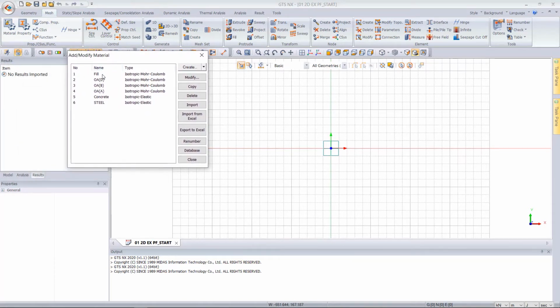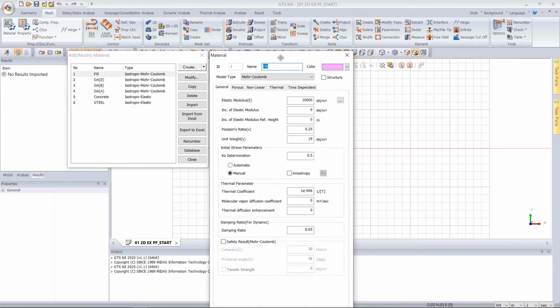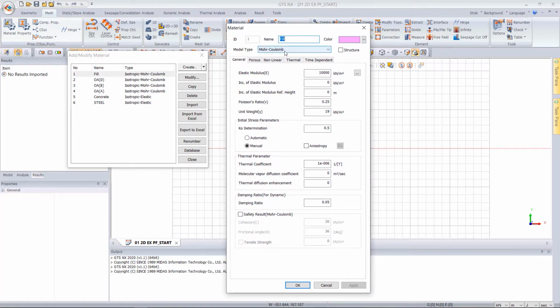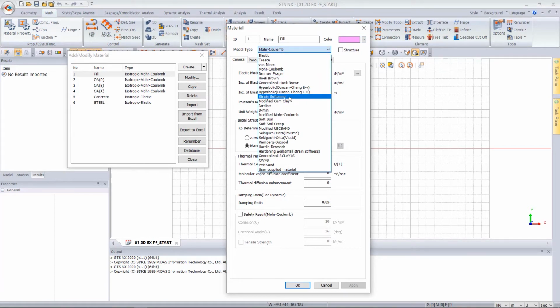So under this material window, you can find the properties of soils, concrete, and steel, and I assume the soil materials using the Mohr-Coulomb model type. And as you can see here, you can choose constitutive models which are provided by the GTS NX. Normally we are using the Mohr-Coulomb model, soft soil creep, soft soil, and hardening soil, and others.